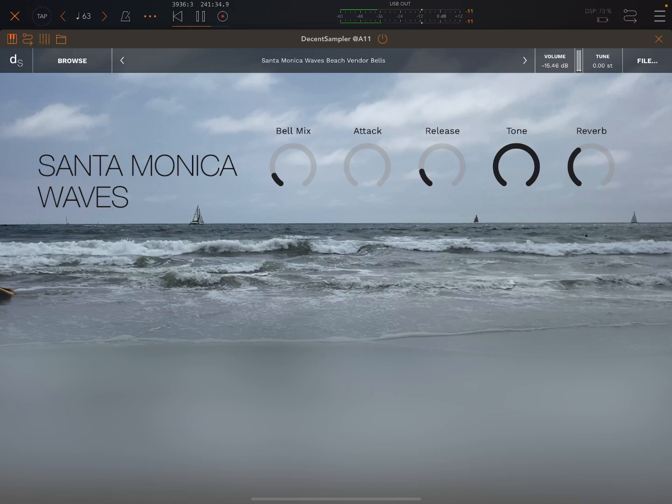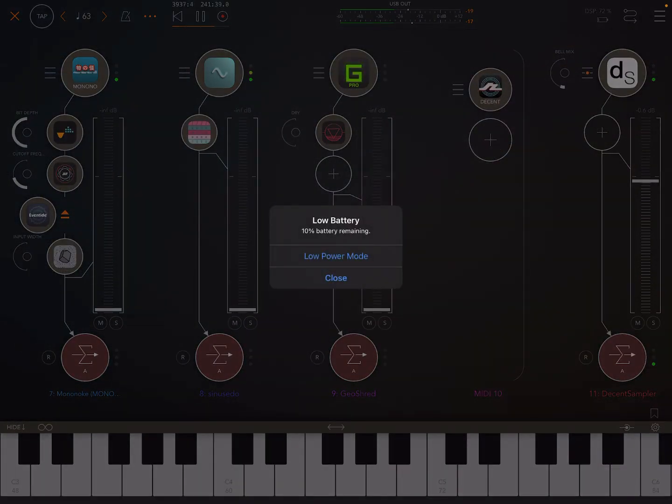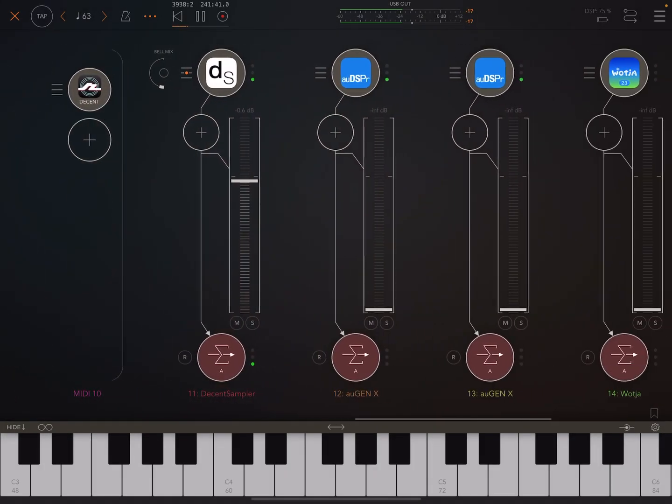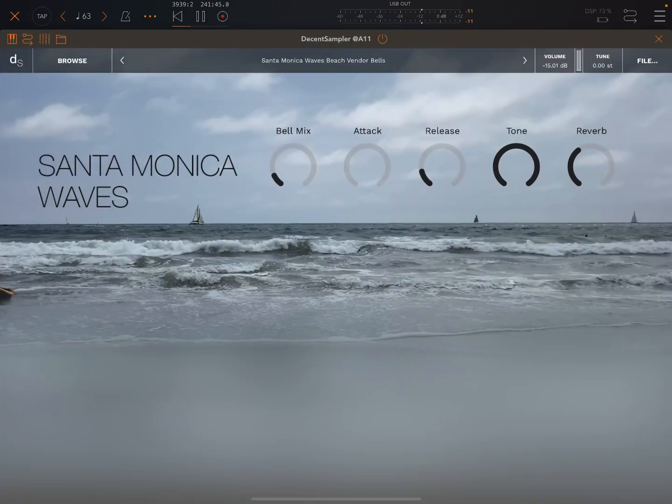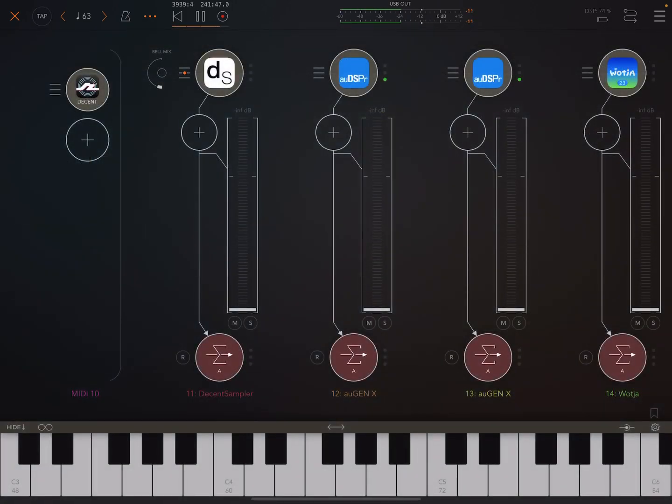But yeah, now that's sounding kind of messy, I don't know. But yeah, a lot of good stuff in Decent Sampler, despite various issues that people have had with it.